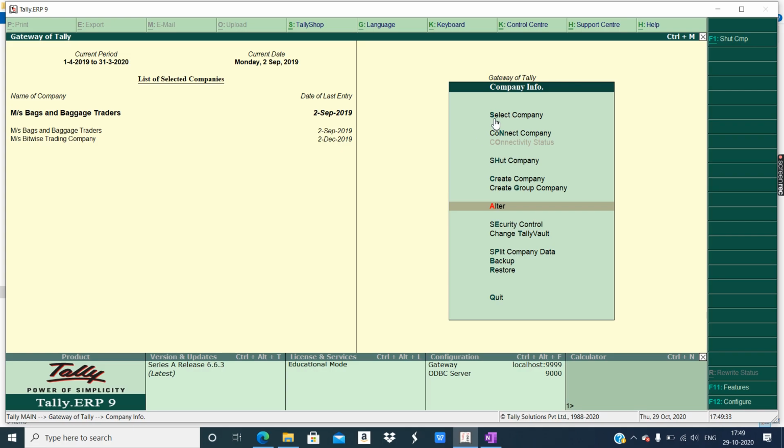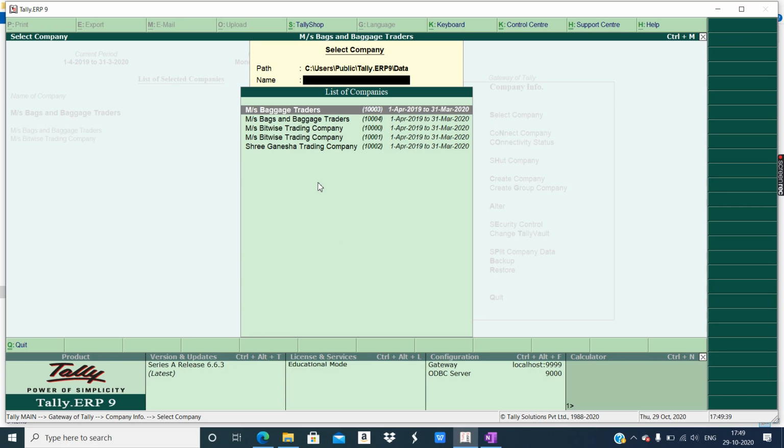So I'll choose the select company option. Now see, all these companies are visible. I actually practiced before making the video. So it has Baggage Traders. I changed the name of the company, so there should be no problem in spelling. Otherwise it says duplicate entry. 10,003, 10,004. All the numbers are consistent. 10,000, 1, 2, 3, 4, as per the creation date they are appearing. So these are all the companies available in Tally.